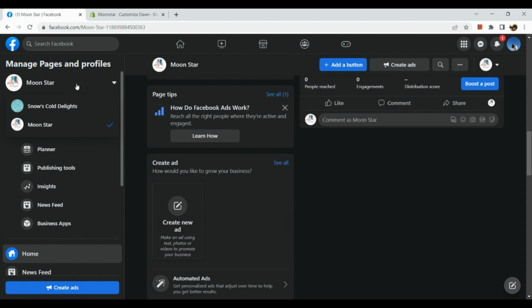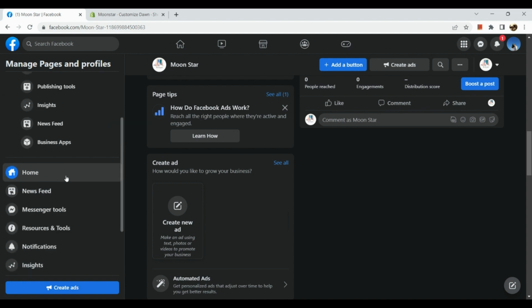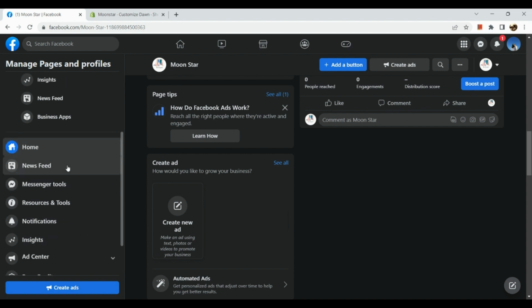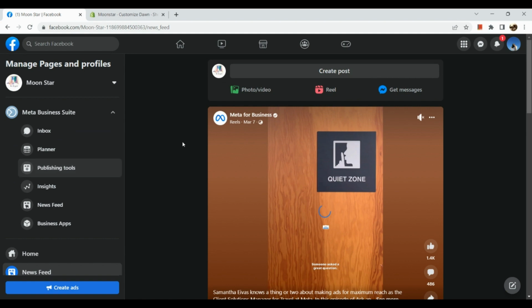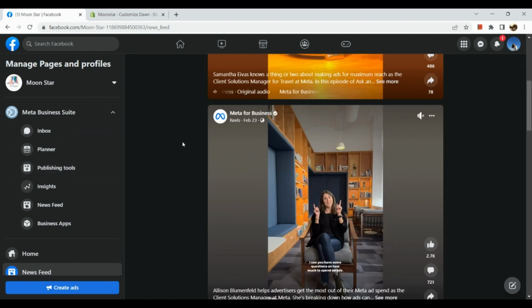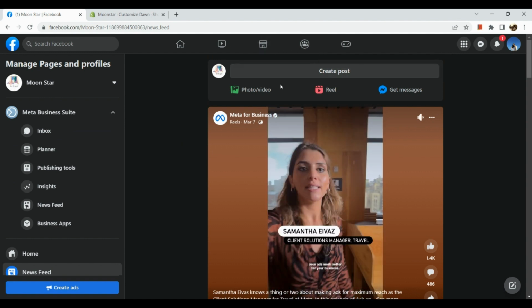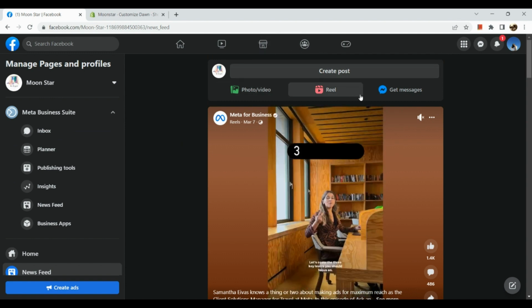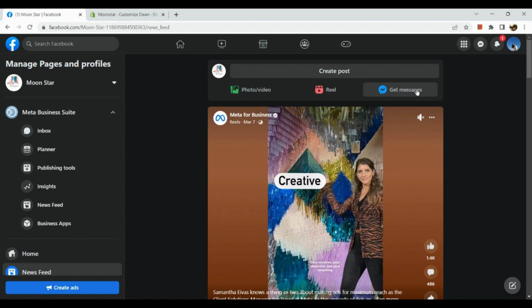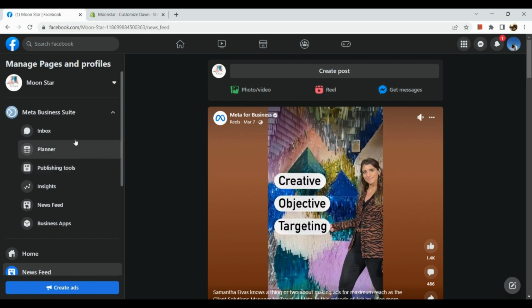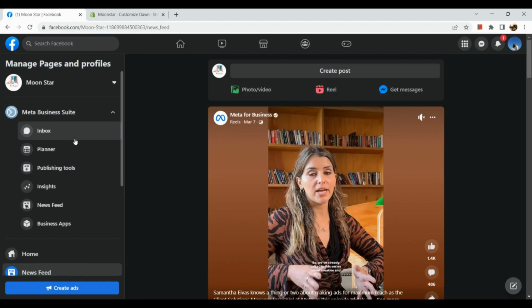So here on the left hand side, we can see our manage pages and profile section. So in this section, we can actually click on our news feed. So here we will see our timeline, and we can create a post, video, reel, and also get messages in this section.